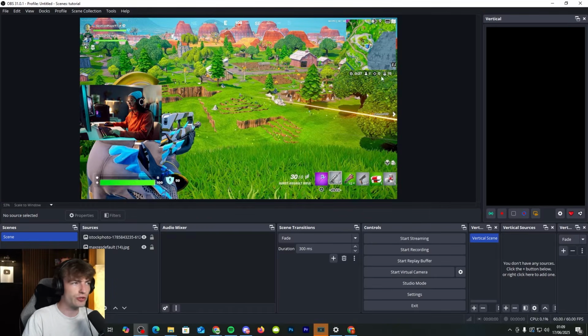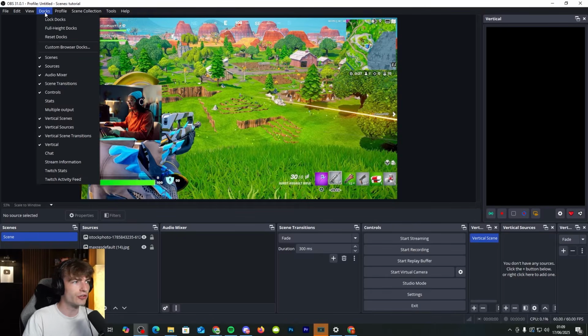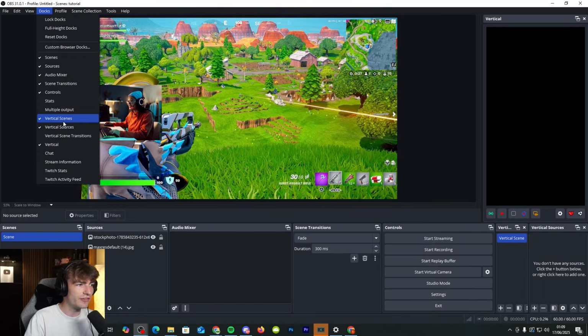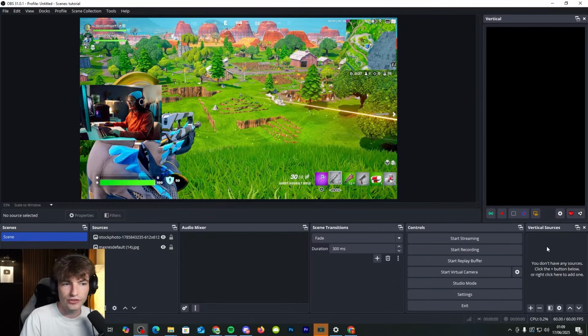Now, if you don't see this, you might have an issue with your docks. So go to the docks at the top left and make sure to click on vertical scenes, vertical sources, vertical scene transitions. You don't need all these, but that's how you get what I have here. I don't usually like to have these scene transitions or even the vertical scenes. So you just have the vertical sources. That's absolutely fine.